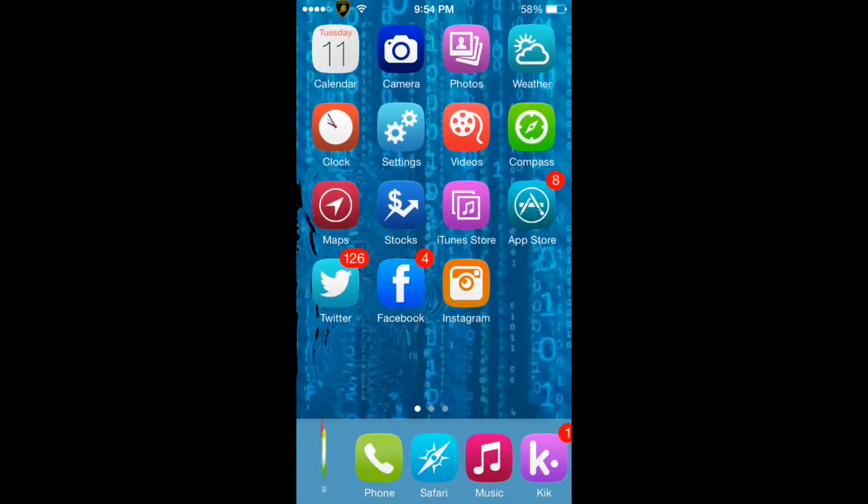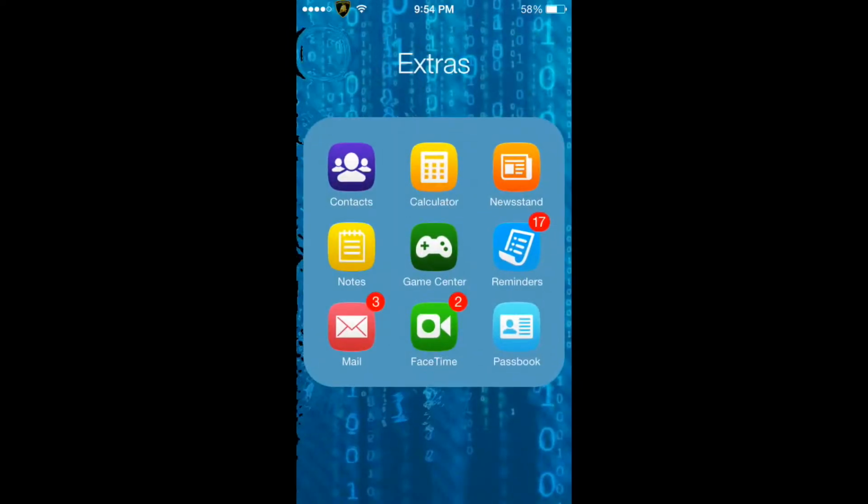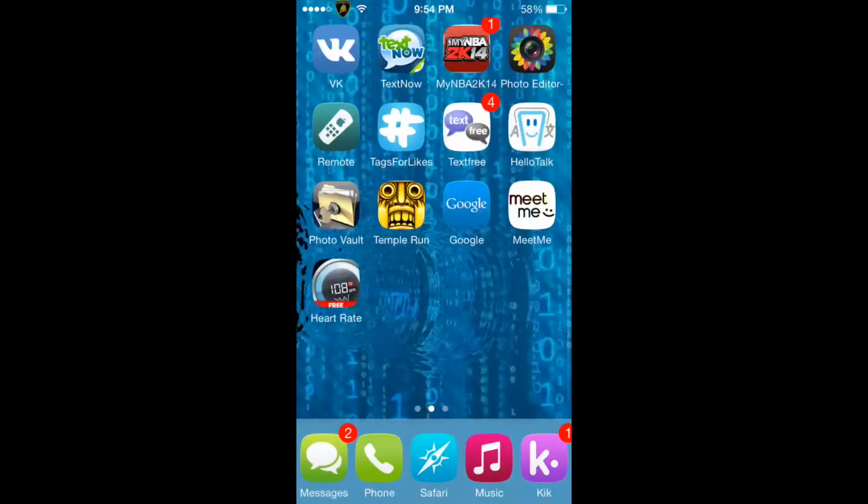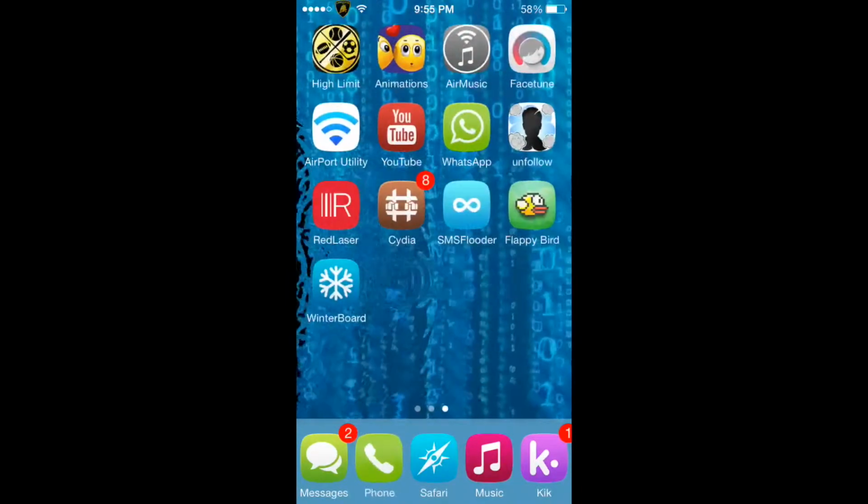This one's called Gusht 2. It's pretty cool. It kind of gives it that colorful layout. I kind of imagine it as like an iOS 8 type look. I'm not really too sure why. And here it is in WinterBoard.